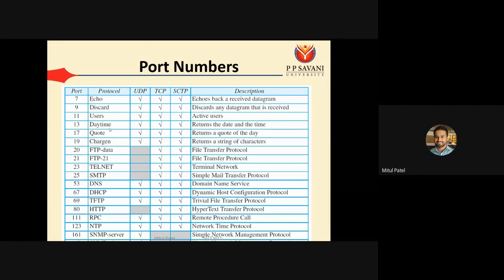Daytime: if you want to know the current day and current time, then you can use the daytime server. The port number is 13. Quote: if you want to return the quote of the day, then you have the protocol called quote. Port number is 17. Jargon returns strings of characters. If you send characters as input and want to get a string as output, you can use the jargon protocol.